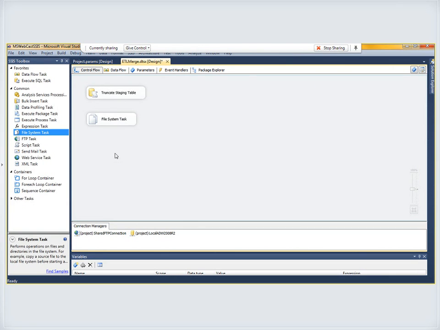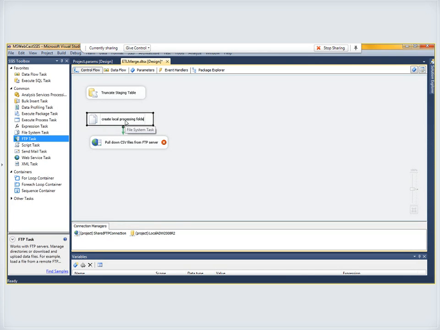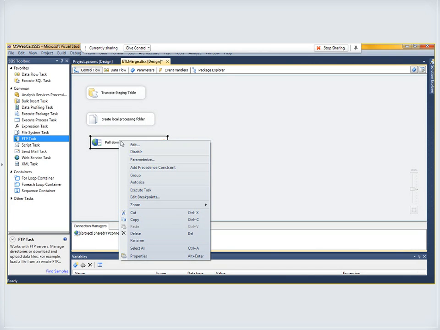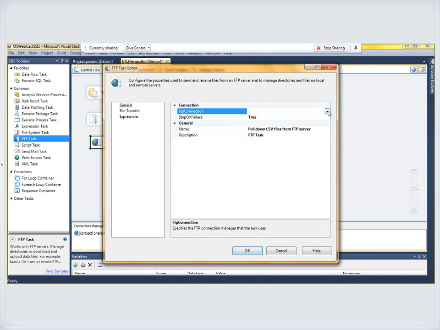Then the next thing I want to do is pull down the files from the FTP server. So I'm going to bring in an FTP task. In the FTP task, I'll rename this to say pull down CSV files from FTP server. And this file system task up here, I'm going to rename it. Always a good idea to give some meaningful name for the task. So, create local processing folder. And in the FTP task, I'm going to right-click and edit it. The FTP connection I'm going to use is going to be that shared FTP connection.